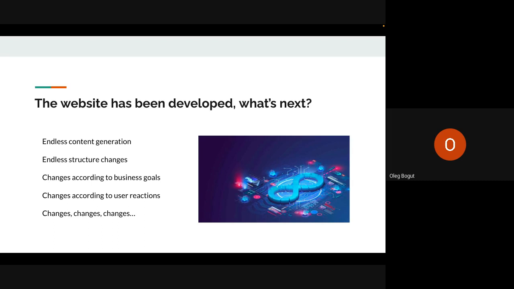We need to implement some changes based on the user reactions. And first of all, I want to say that if you created a website, the first thing you should expect is changes and endless changes, because it depends on all the business and user goals.